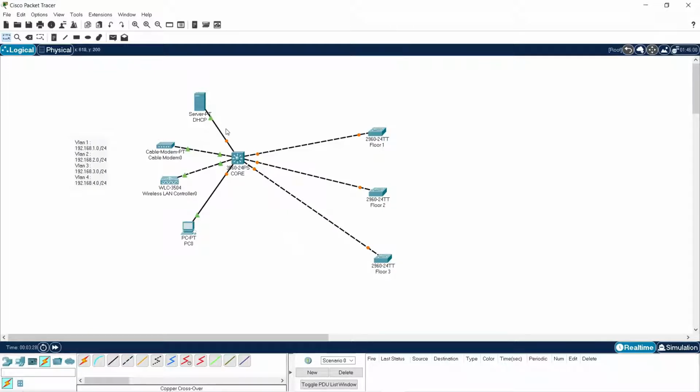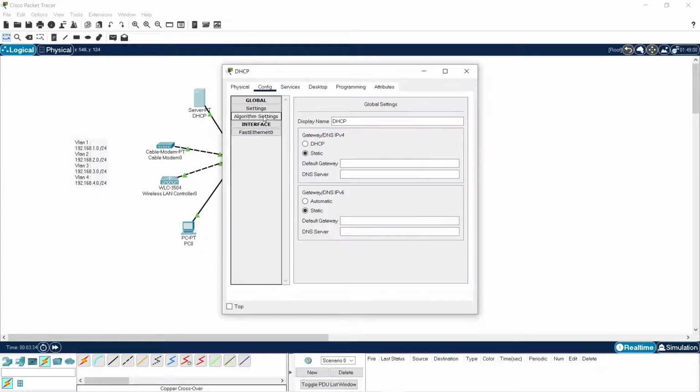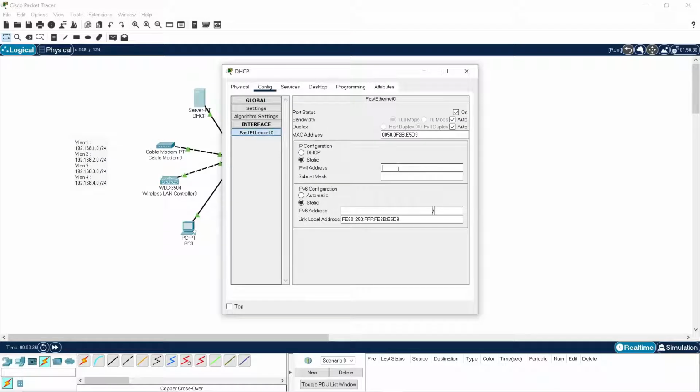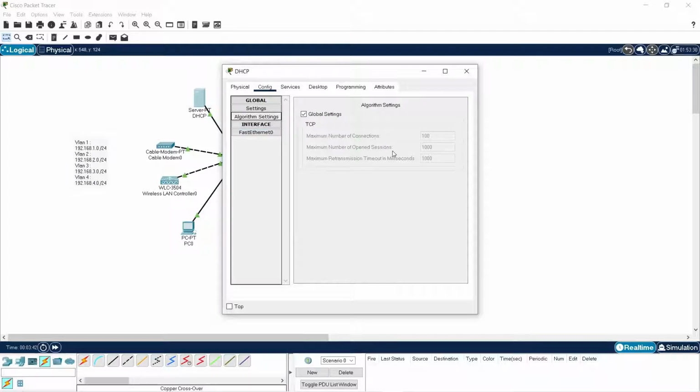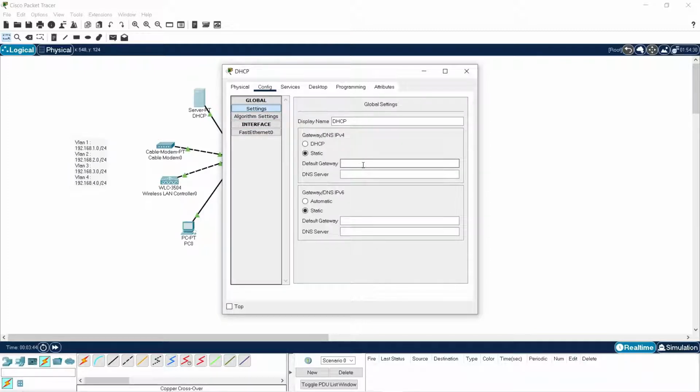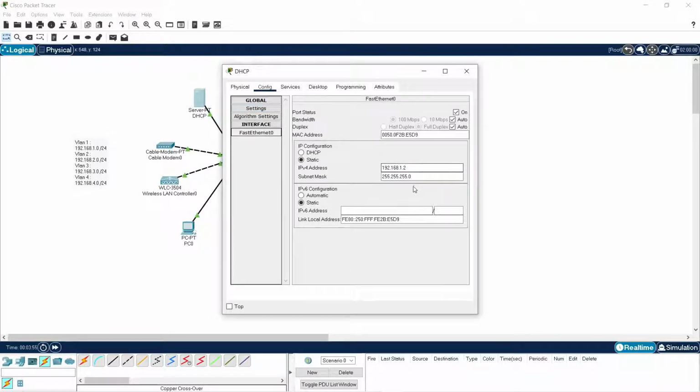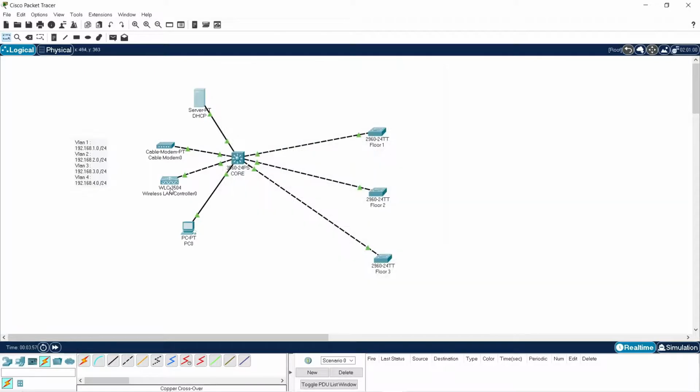Let's start the configurations. The first, let's go for which one? Maybe the DHCP server, just IP addresses. So what is the IP address? 192.168.1.2, and the gateway will be 192.168.1.1. This is the interface VLAN 1 IP address. I'm going to add that for the gateway. So .1.2, we're good so far.